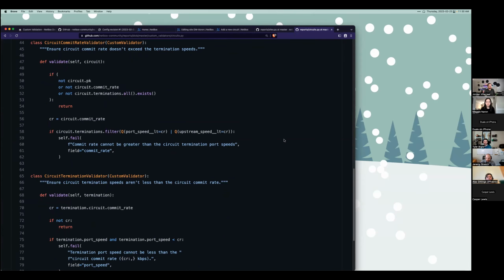But in some cases, the commit rate would be much lower than the port speed, which is allowed, and I'm not affecting that here. Really, it was just the scenario where the commit rate was out of alignment with the port speed. So that was the idea here. This doesn't make commit rate required; it's still optional. But if you put one in, it's going to do some checks on the terminations as well.